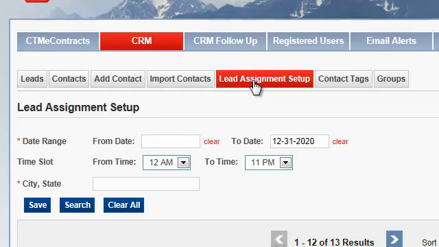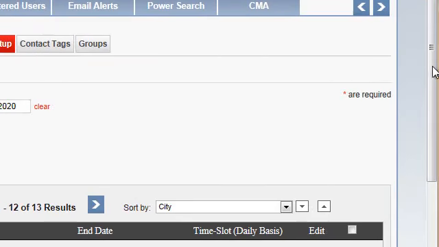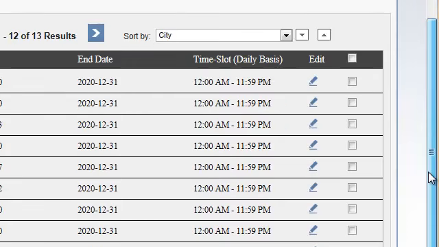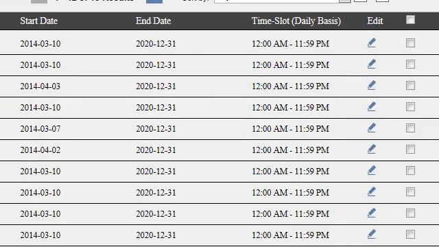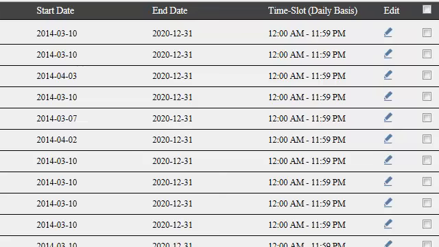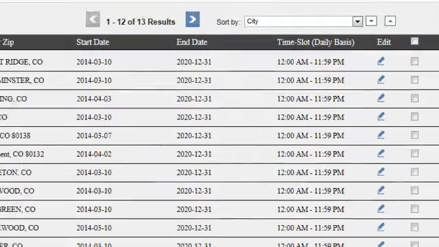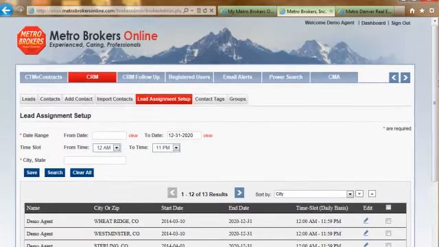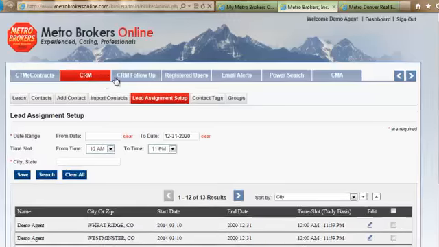This is where you are going to set yourself up to get leads from the corporate site. So here you can see that this demo agent is set up to get leads in Wheat Ridge, Westminster, Sterling, Pine, Parker. Anywhere that you service, you're going to want to set up to get leads. There's a whole separate video on that. Very important. One of the very first things you want to do. And there's more information that there's other videos on, but this is the CRM tab.